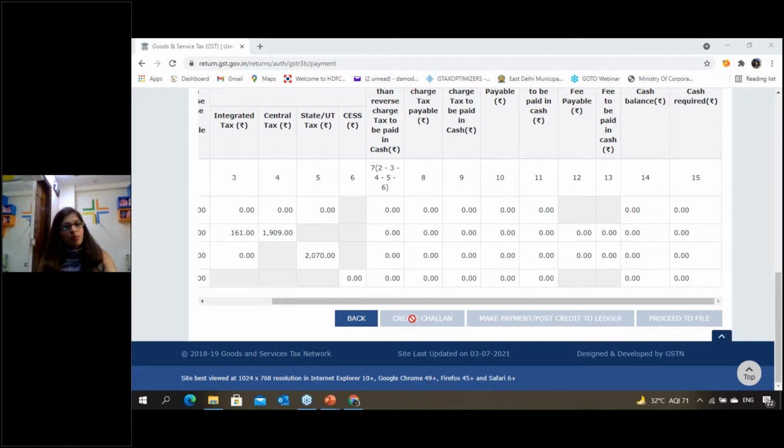And once you make the payment of the taxes, it appears in your cash ledger. Woh yahaan se uthata hai, and then you click on make payment, post credit to ledger. You declare that. Okay.